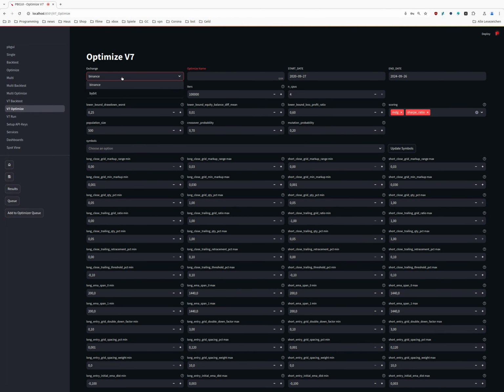First, I will stay on Binance for this because the symbol download is much faster on Binance. So we give it a name. Let's do a Binance meme optimization and starting balance. I will leave it at 1,000. The default is 100,000. You can change it to 1 million or start with only 30,000.